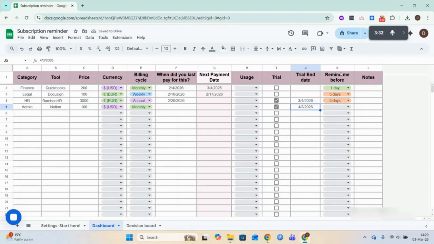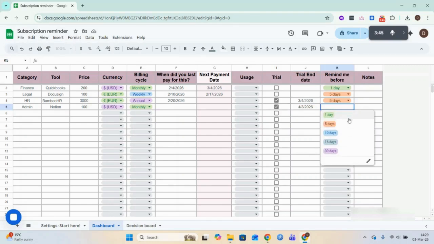Now, what we need to select is when do we want the system to send us an email reminding us that the trial is about to expire. So let's say I want to be reminded at least 10 days before. This means that if the trial end date is 3rd of April, then I will get an email 10 days before it is about to expire. If I need a reminder a little bit later, then I can select one day, and the system will send me an email telling me that the trial is about to expire on the 2nd of April.